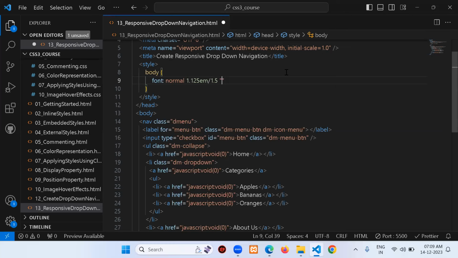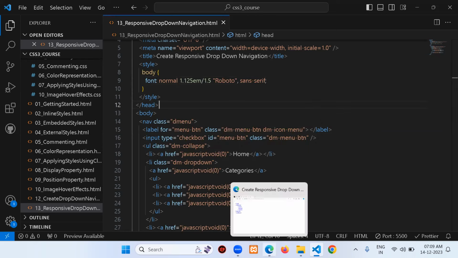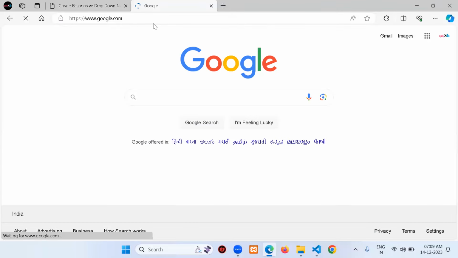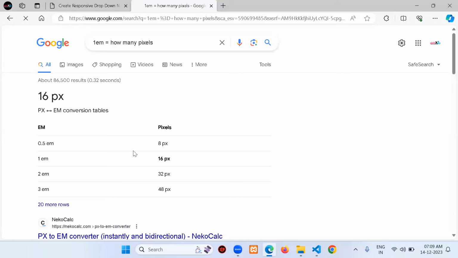Then you can also write font family, which is Roboto, comma, sans-serif. This is one font. Okay, now let's do one thing. As we got a point here, a new one, which is em, emphasis. So let's discuss the measurements, what are those and how they can be used. You can write here 1 em equals how many pixels, right? 8 pixels equals 0.5 em, whereas 1 em equals 16 pixels, right? 2 em, that's 32, and so on.